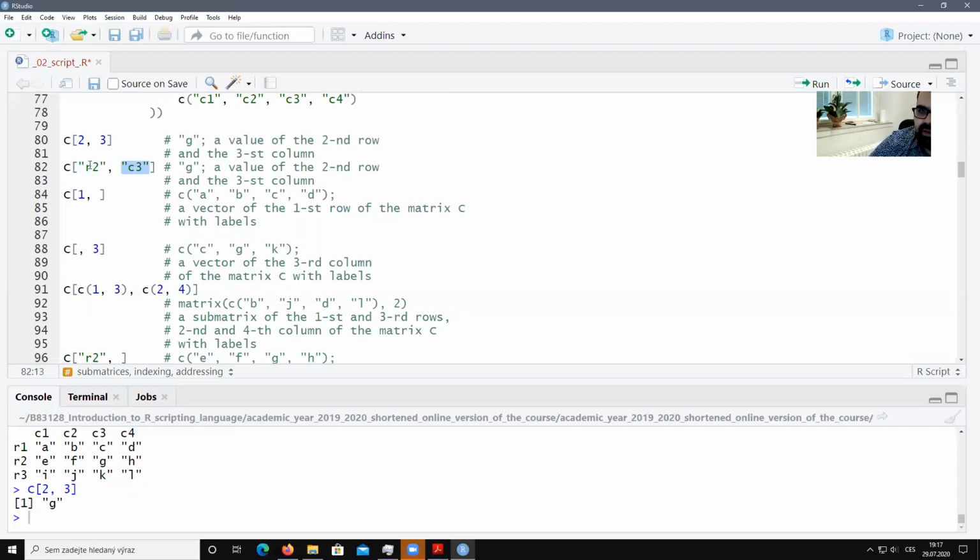The same here, C["R2", "C3"]. This is pretty much the same logic, but instead of the indices of the value, I'm using here the row name and column name of a given row and column. So we're running this the same, because we'd like to pick a value from the second row by R2 and C3, right? So we are somewhere here, R2 and C3. So yeah, G.